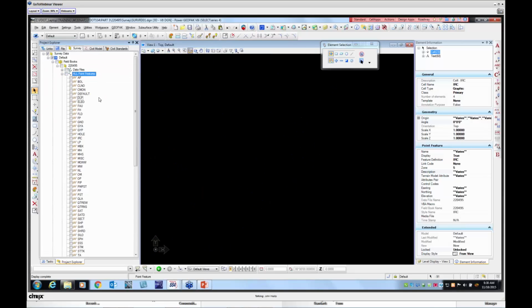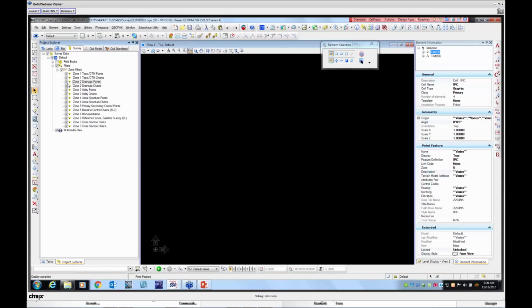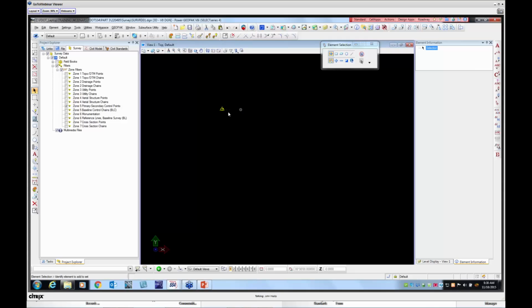In fact, I want to turn off everything. We lower this and turn on just my zone 5 filter points. You'll see they're still selected. I can unselect them. Now you're showing just your control, your primary and secondary control. So this is a cleaning technique, and you really need to know this.